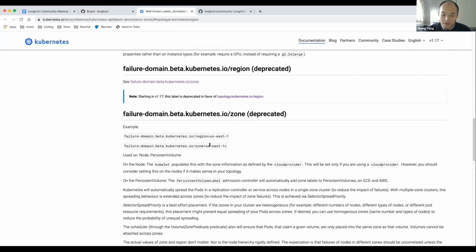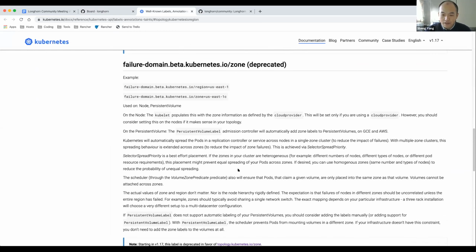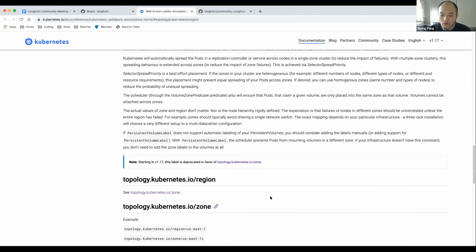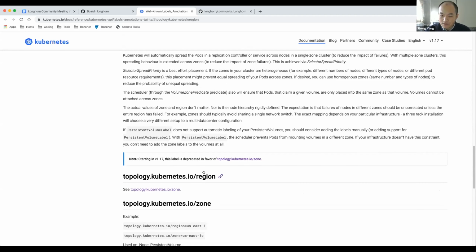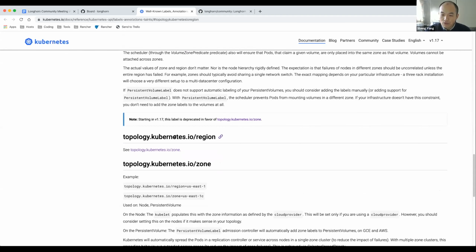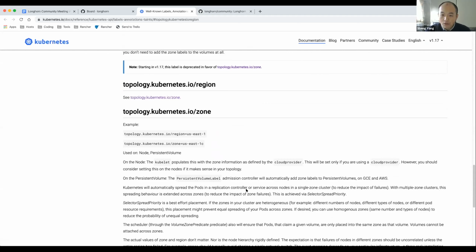The zone will be something like us-east-1c, which looks totally AWS style, and the region will be us-east-1. That label has been updated in 1.17 to topology.kubernetes.io/region and /zone. So in the upcoming 0.8 release, we add this feature to allow Longhorn to have soft anti-affinity rules when you schedule the replicas, to make sure that replicas can be scheduled in different zones.